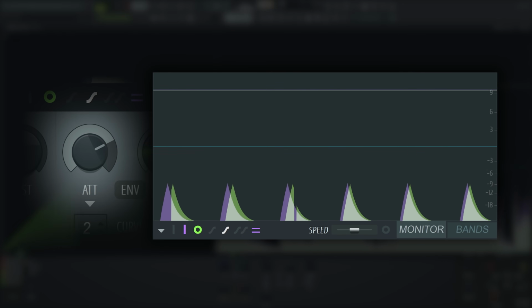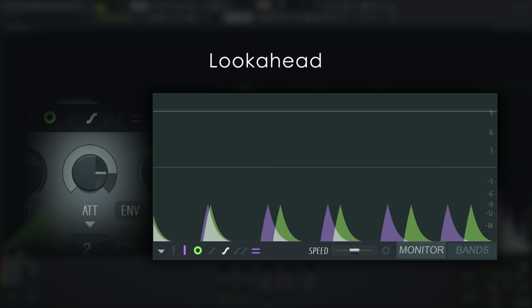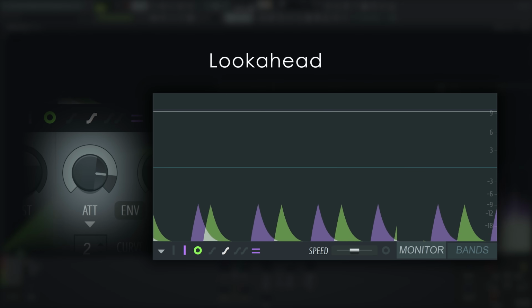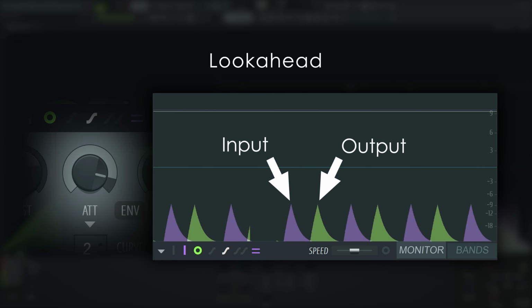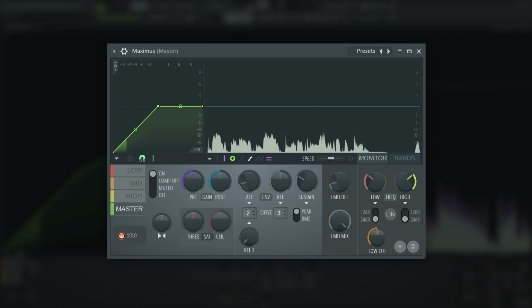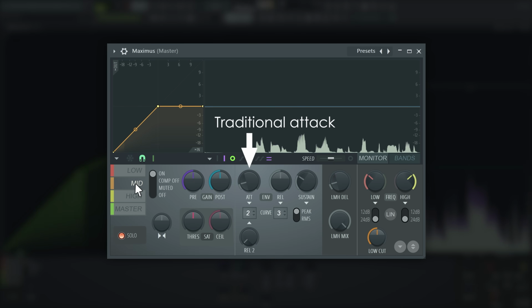This is because the attack control acts as a lookahead. The purpose is to allow the compressor algorithm to see the transients before they arrive, so they can be reacted to instantly. As it's impossible to look into the future, real-time processing is delayed, so the incoming audio stream can be previewed. The attack control for low, mid, and high bands does not affect lookahead delay.